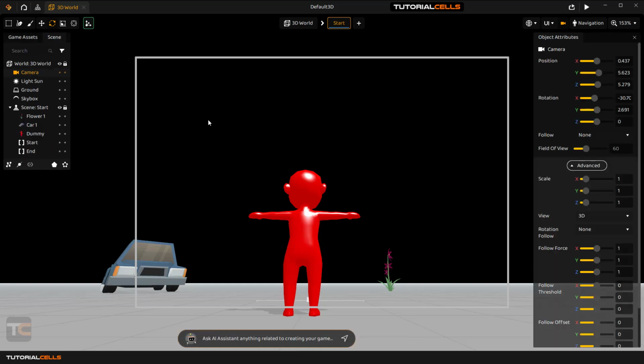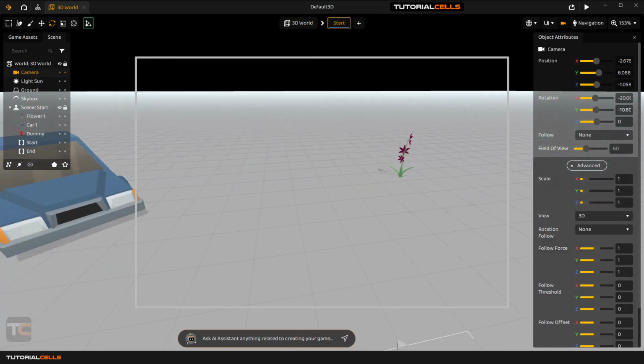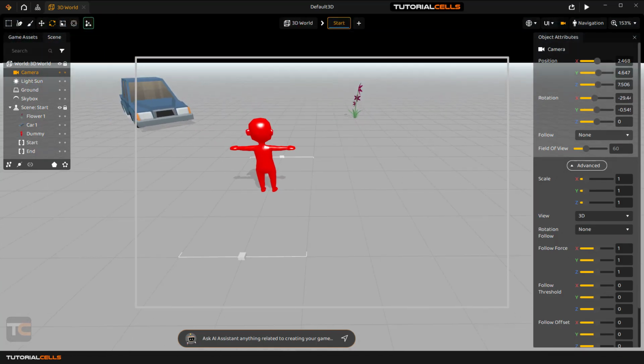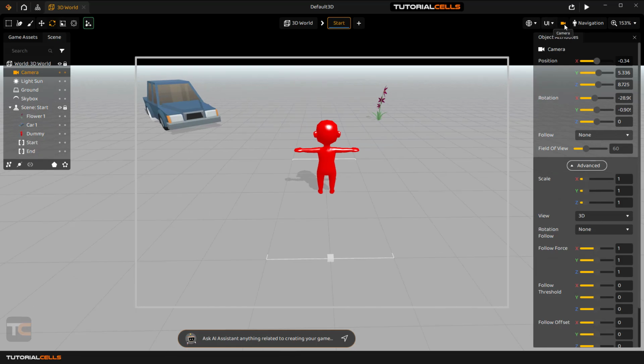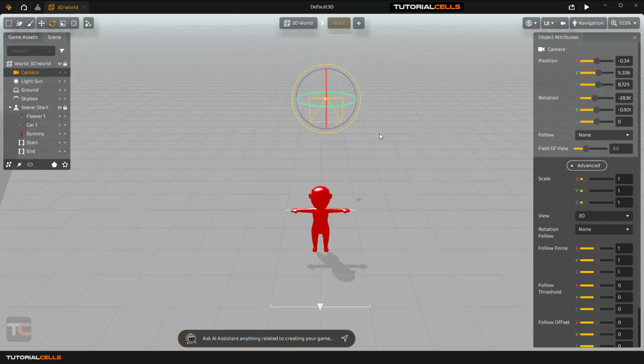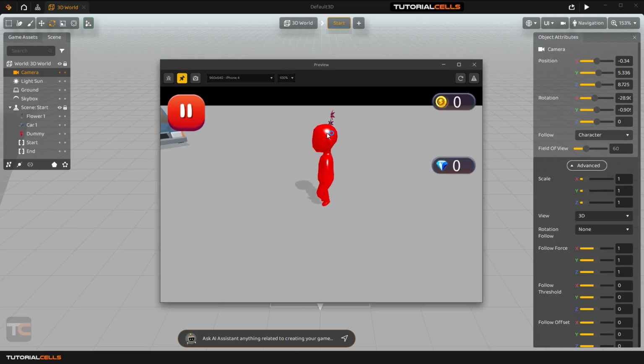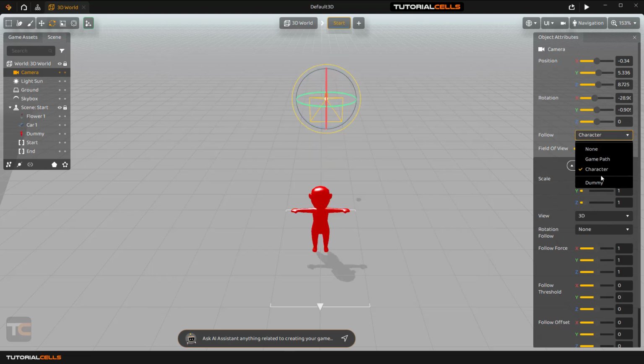Okay, go to the scene again, camera. Be careful about your camera positioning. If you see this box, it means this is a camera. And from here, you can tell it to follow the character. If you preview, the character is moving and the camera is following that. You can see the camera is following our character. Nice. Or you can set it to follow the game path.